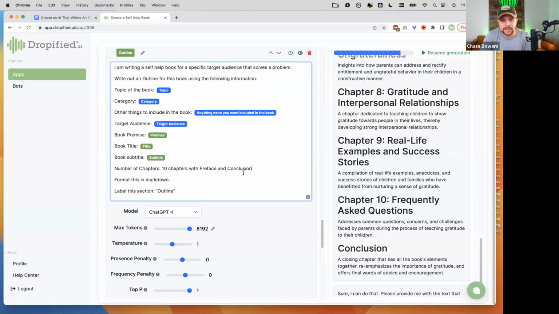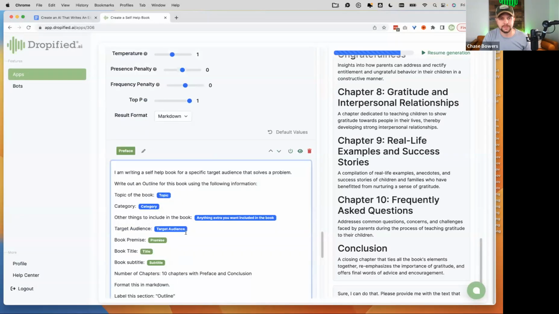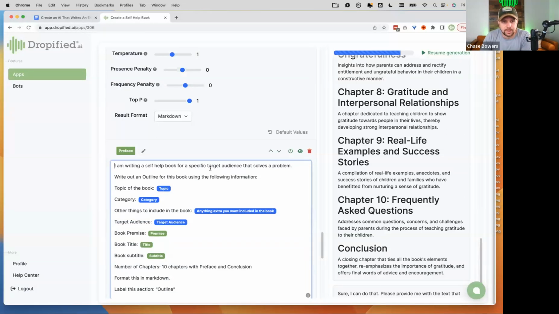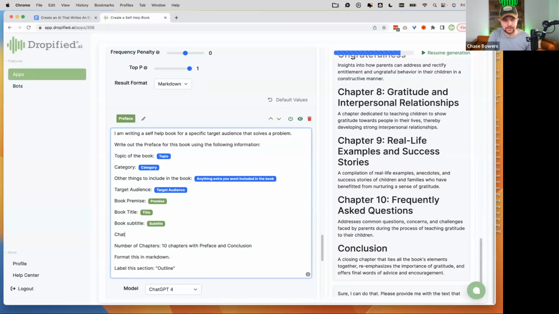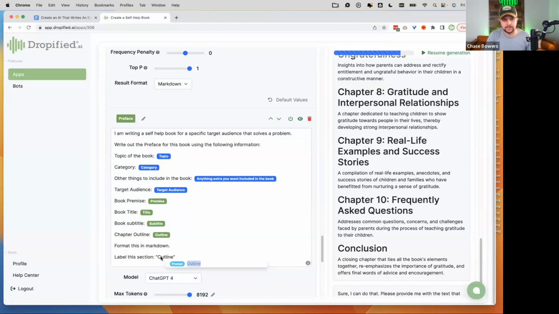So let's go ahead and I'm just going to copy all of this for now and paste it in here, and we're going to modify it. All right, so you give it some context. So now we want to write out the preface for this book using the following information. Then we have topic, category, anything extra, target, premise, title, subtitle, and then we'll put in the chapter outline. Number of chapters, 10. Probably don't need this anymore because we have the outline. Formatted in Markdown, label this section preface.